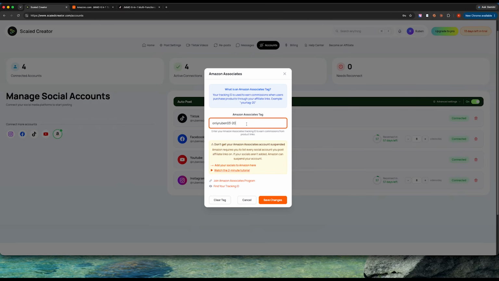If you don't have your Amazon affiliate ID or you're not in the program, there's a link here for you to join. There's a link here for you to see how you can find it. And then this is an important tutorial on how to make sure that you don't get your Amazon account suspended. You always want to show Amazon where people are clicking your affiliate links from, so it shows you how to add the websites that you're using. Okay, but just make sure you add your link here. This is how we're able to attribute those Amazon affiliate link sales over to you.